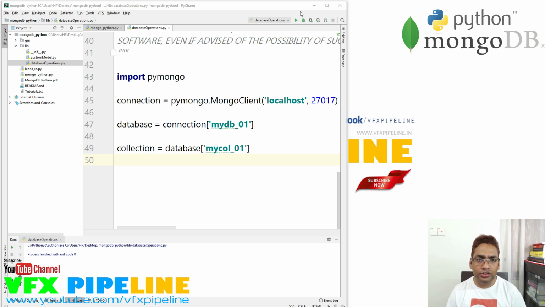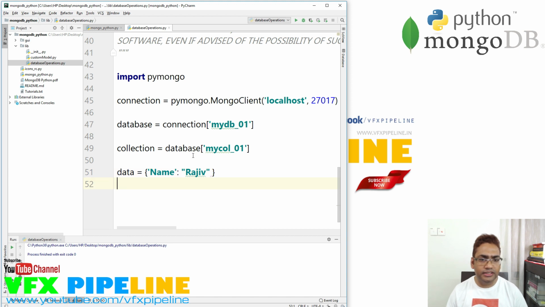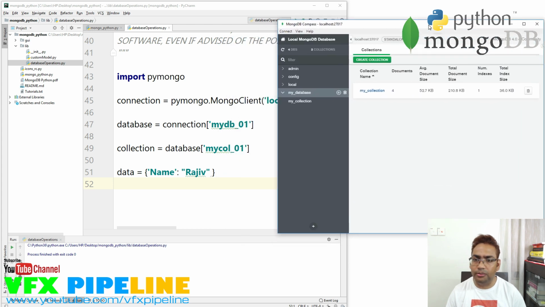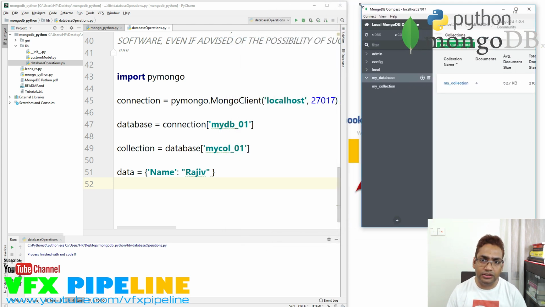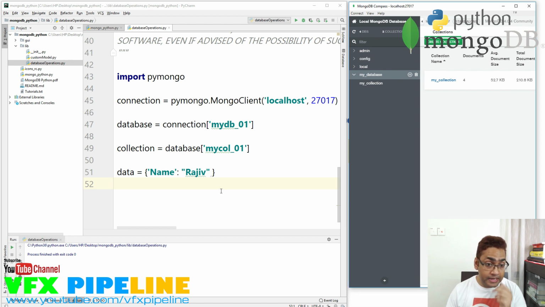Okay, so now let's just create some sample data, and sample data is, for example, name, that's it. So this is just very simple random data. Oh sorry, I just closed this. I should not, because we need to see this data, so we cannot just close, we can just minimize and resize that. Okay, so now we have data, and let's put this data into our collection.